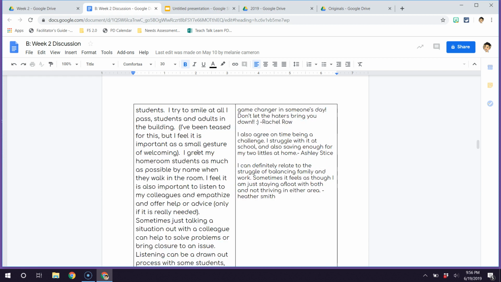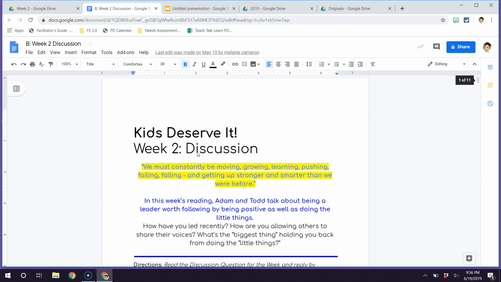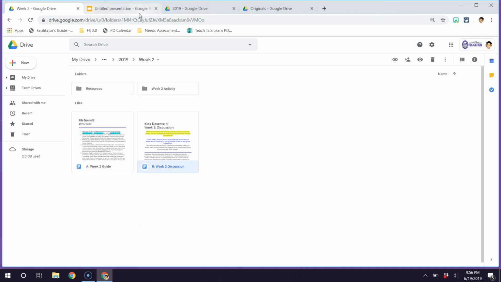Oh, this one is filled in. I thought I had a blank one there, but I just start with a blank one, and they have to fill it in as they go. I have a resources folder, which might have some tips on how to use Twitter or how to use hashtags.